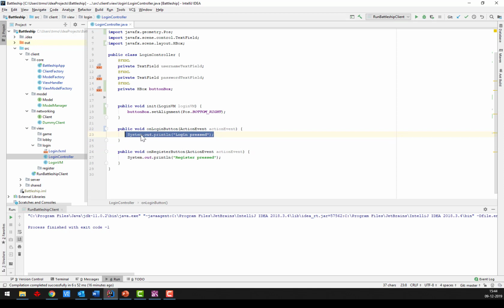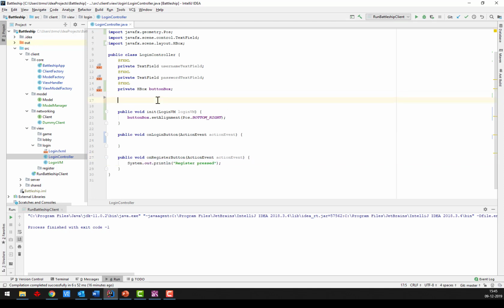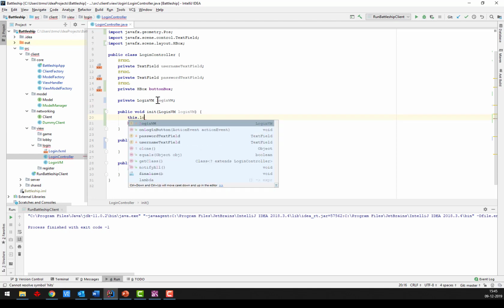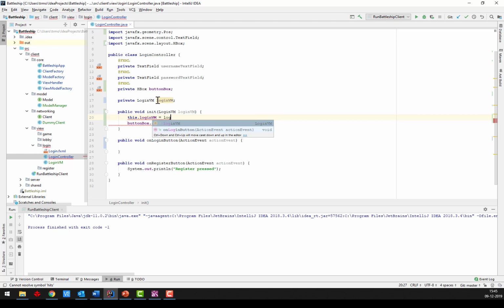I don't want that. This one here still doesn't do anything. That's okay. Now I know about the view model here, so I just need to save that for future use. Login view model, and we say this.loginViewModel is equal to the one that I get from my constructor.